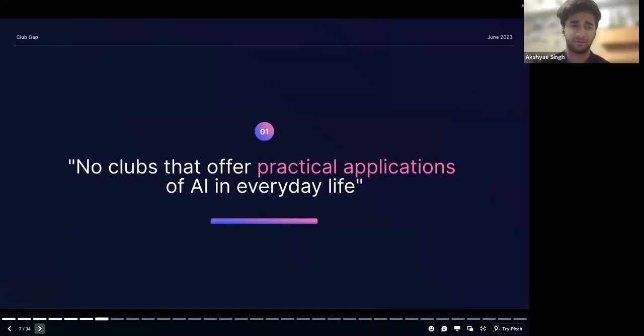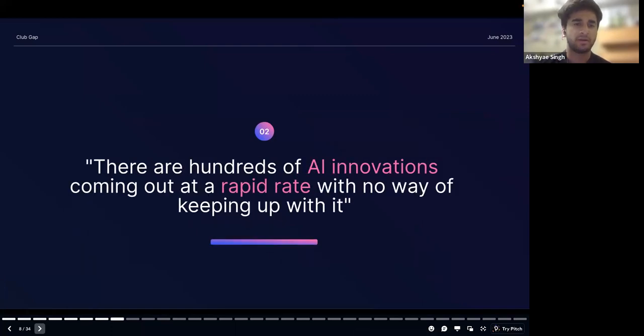The biggest thing that we saw is that UCLA has a lot of AI-focused research. They have a lot of people who construct AI, but there is quite literally no club that offers practical application of AI in everyday life. Now, if you think about it, there are hundreds of applications out there, and none of us know about all of these innovations.